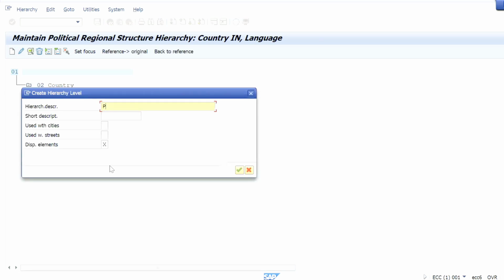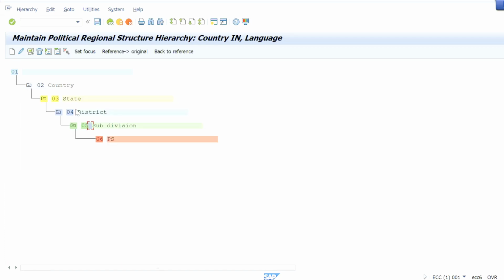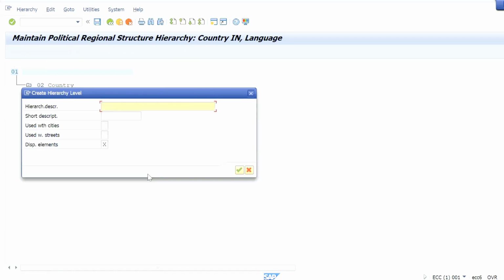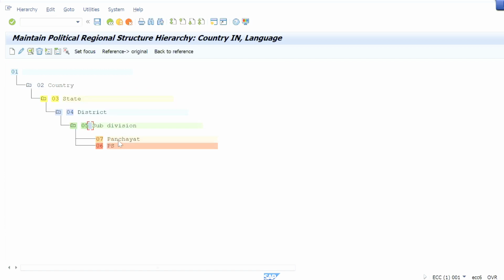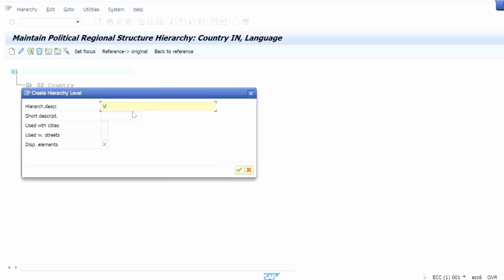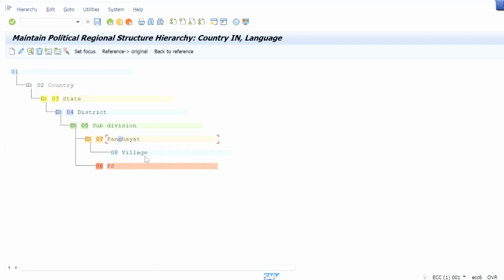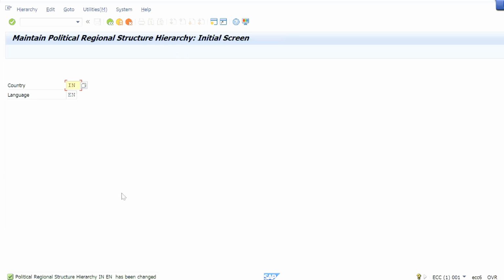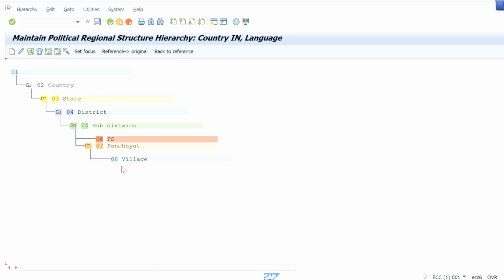Then you can create a police station, PS. Under the PS, you can create a panchayat. Under the panchayat, you can create your village or any area. So this way you can maintain the political regional structure. I've created this structure for India.